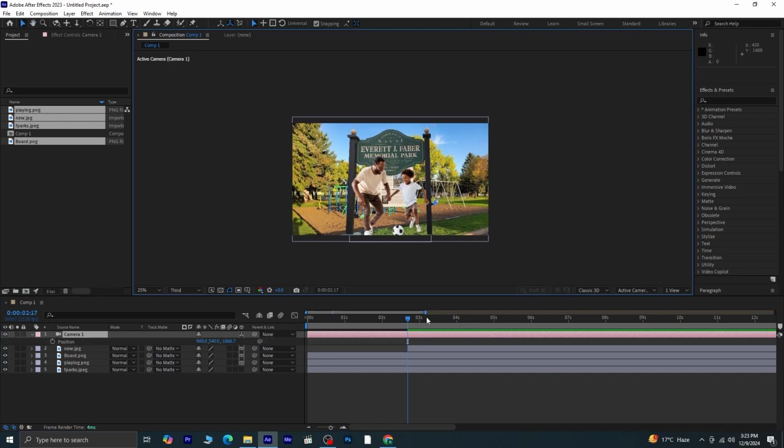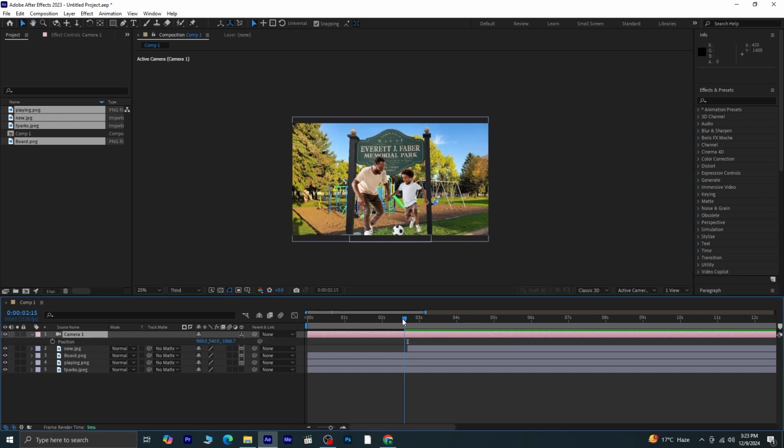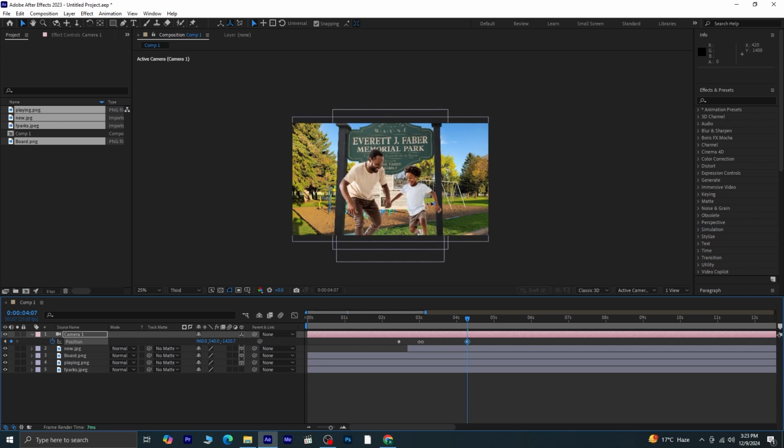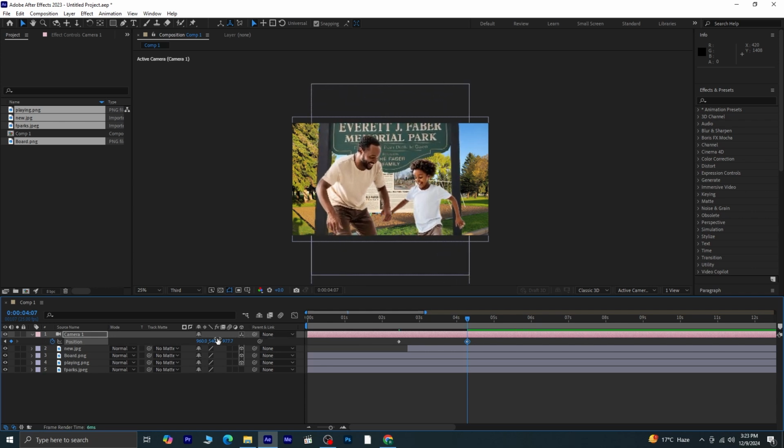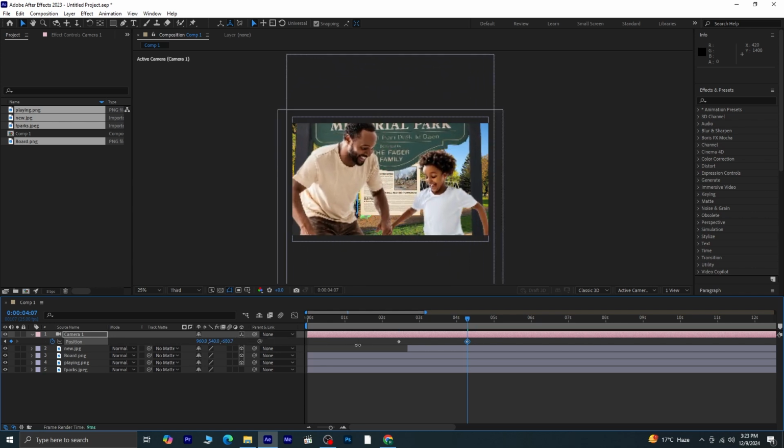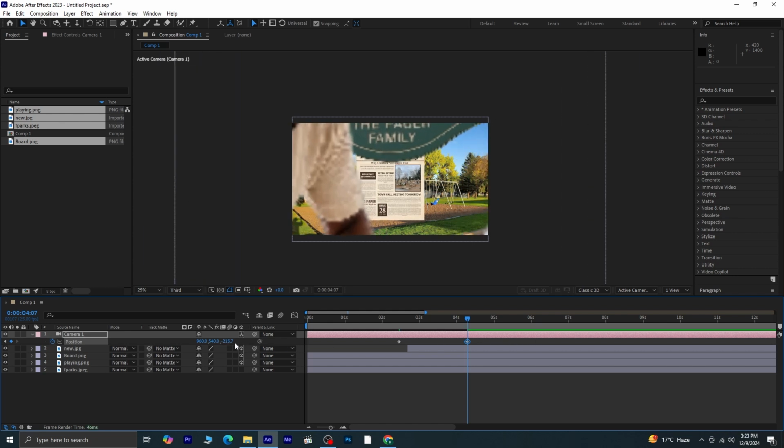With the camera layer selected, press P for position and enable keyframes by clicking the stopwatch icon. Move the playhead a few frames forward and adjust the Z value of the camera's position to create a zoom or depth effect. Move both the board and player layers out of the frame accordingly.